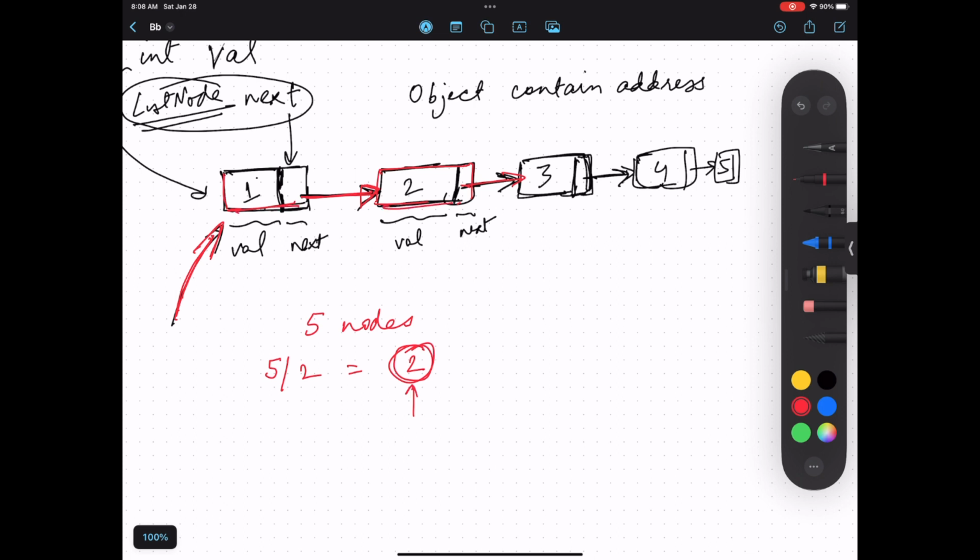But what second? Like this is 1, 2. This second is indexed from 0. How I reached here is because this is my middle node in this case, right? So 5 by 2 is 2, so we can go 0, 1, and this is the second index node, right?